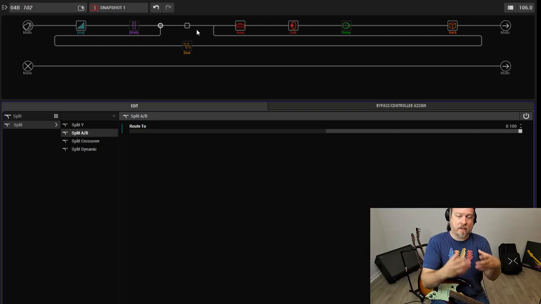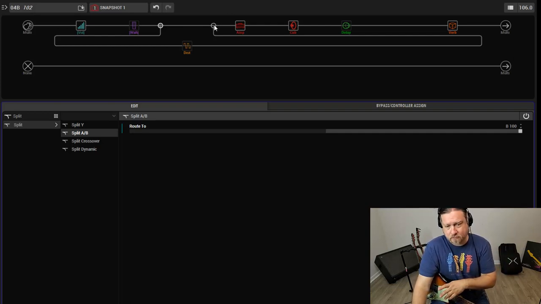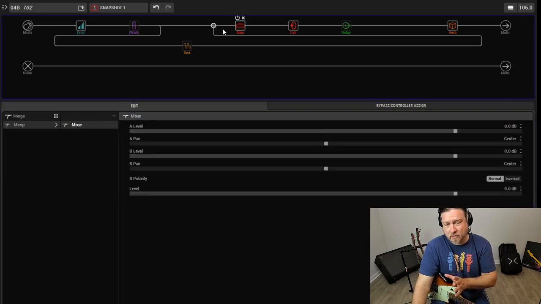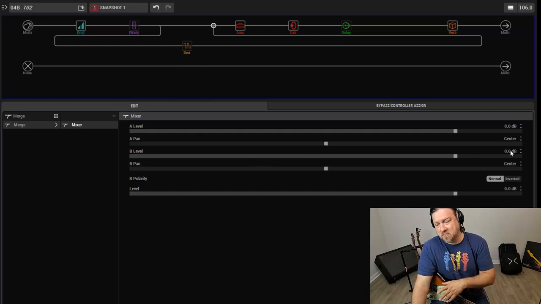If you have a lot more effects you want to put in, this is a great way to add to your signal chain. The one thing I would recommend if you're going to do this, and this is how I set up all my main patches that I use, come here to the B level and boost it up probably at least three decibels.